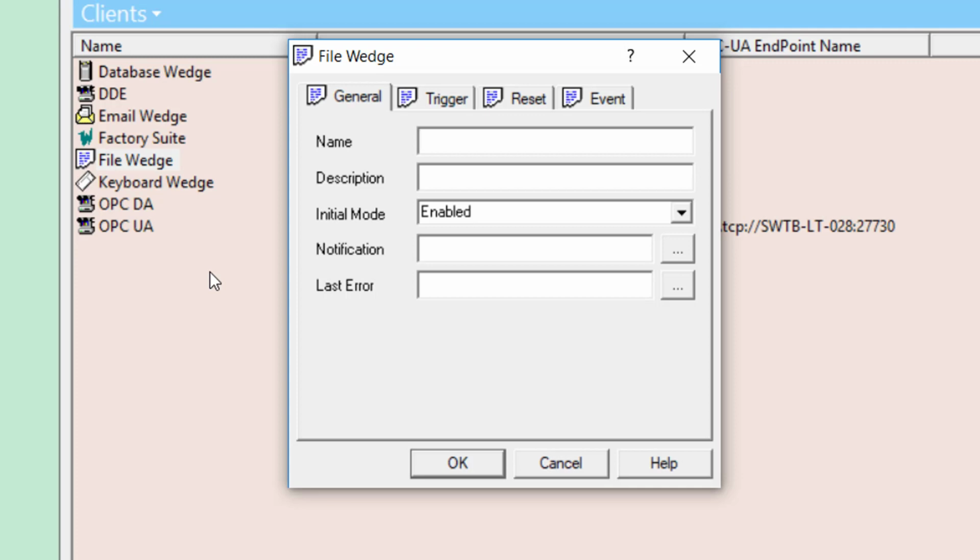The name is just a descriptive field to represent this wedge. So for this demo, I'm going to monitor the fill level on a holding tank over time. So I'll call my file wedge high_tank_level. And I need the underscores because only letters, numbers, and underscores are permitted, so no spaces.